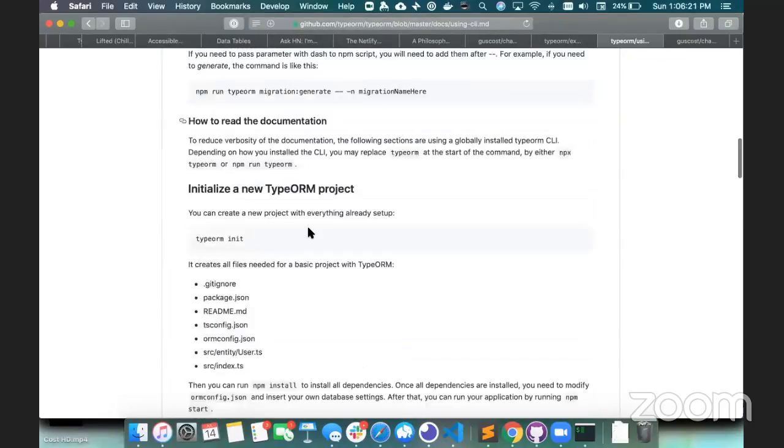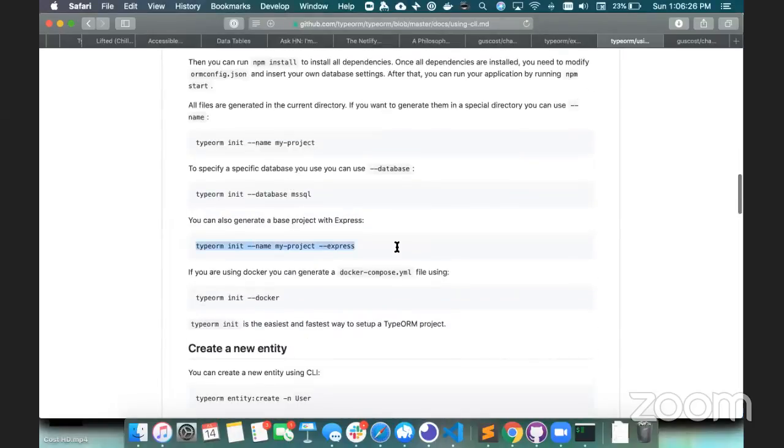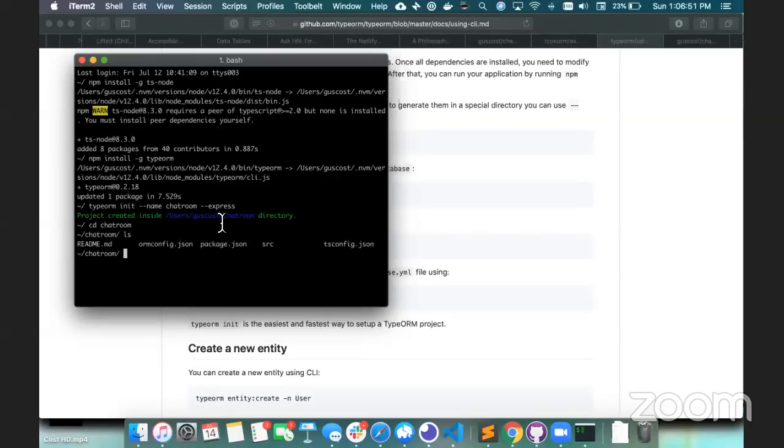Now, there is a typeorm init, and this is how we create our new project. So we'll say typeorm init --name chat room --express. This is telling it to set up the scaffolding for an Express application. And it says project created. So we'll do cd chat room, ls, and we have all this stuff: package.json, tsconfig.json, a source directory.